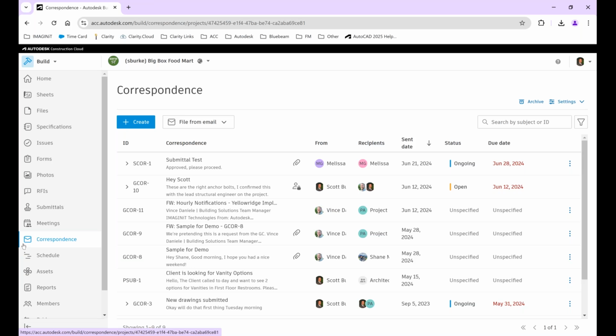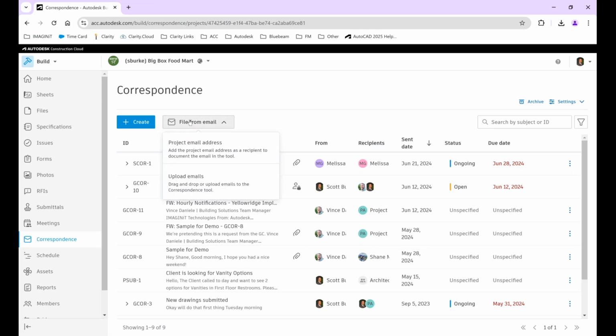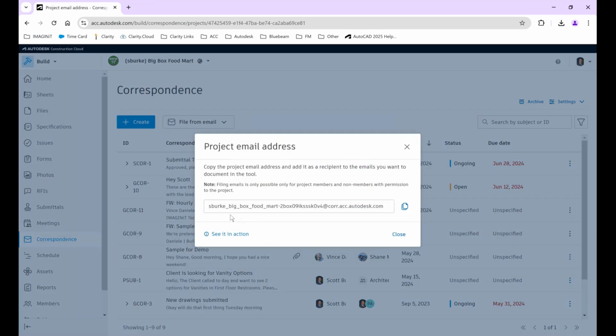Now I can track all my emails on a project and not even use Outlook. I could use this instead. In fact, I'm not going to use Outlook for this project. I'm going to manage all my emails related to this project here. You don't have to do that, but you can. You come in here, and it creates a project email address. Now it creates this crazy number because it has to be unique.